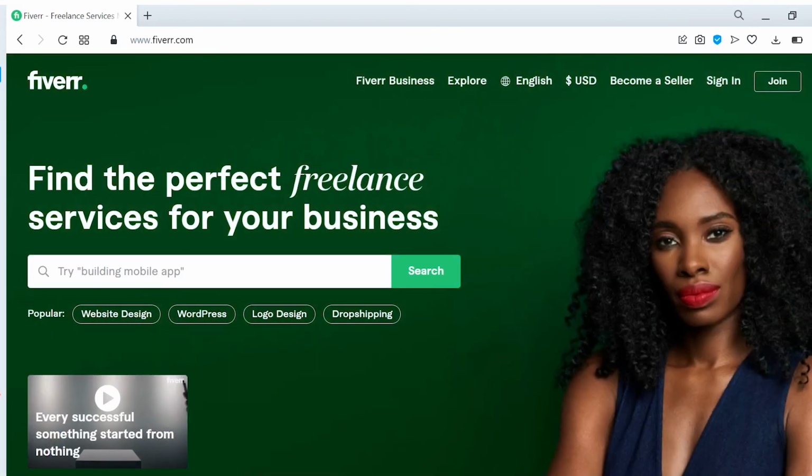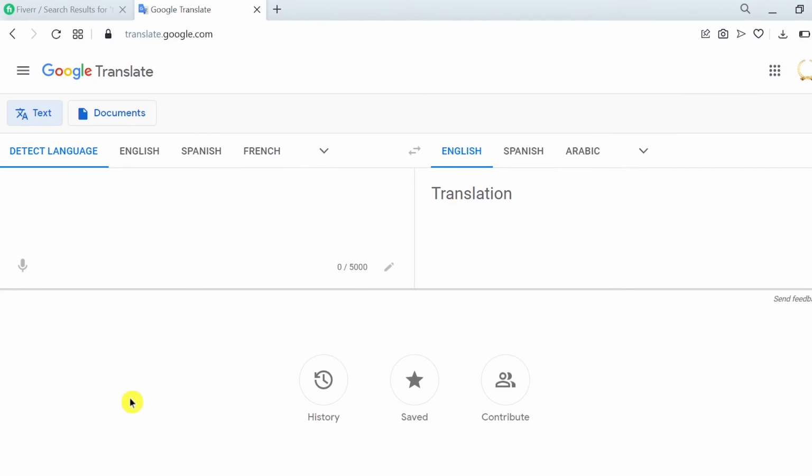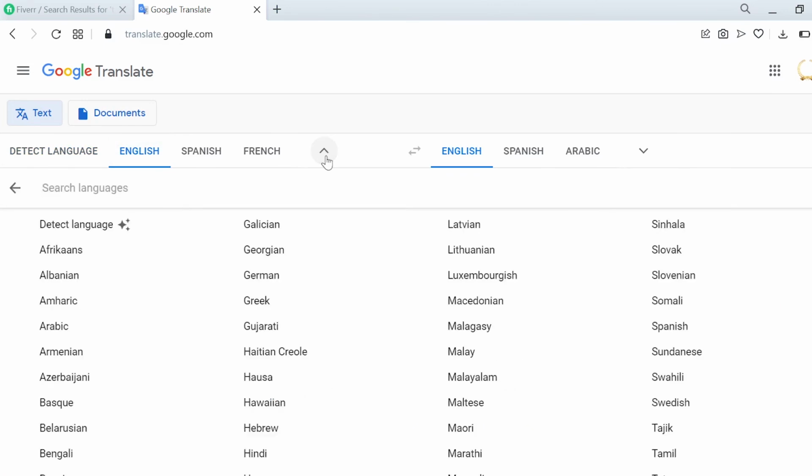And once they send you a document to translate in a particular language, all you need to do is to copy that language and go back to Google Translator and paste it right here, and it will do the whole job for you. As you can see, there are tons of languages to choose from. Guys, this is very easy and simple to do. You don't need to be an expert in any of these languages. Google Translator will do the whole work for you.